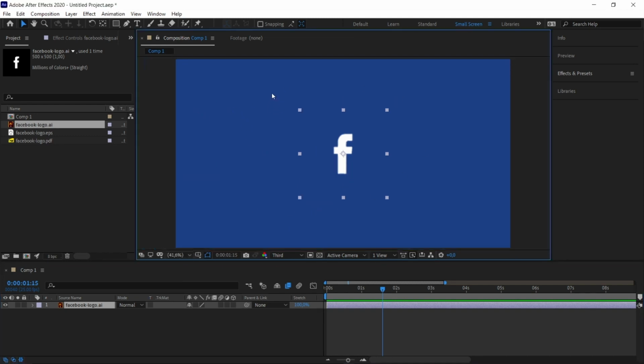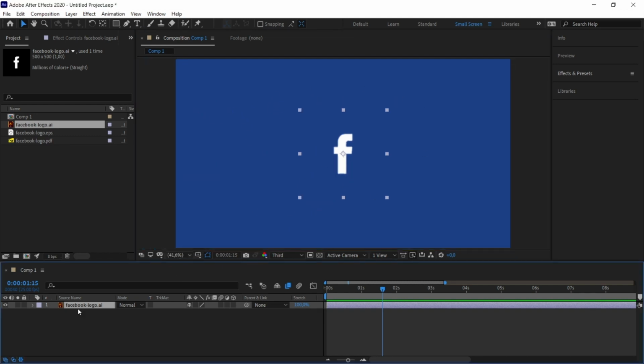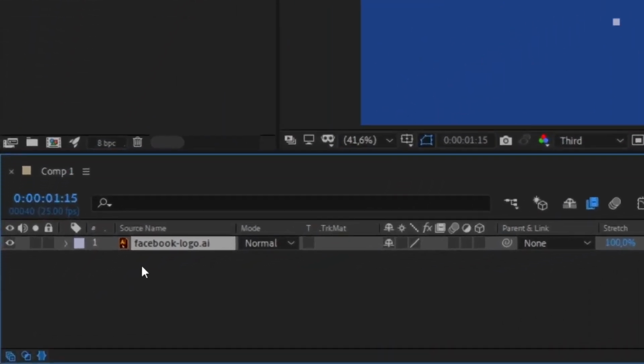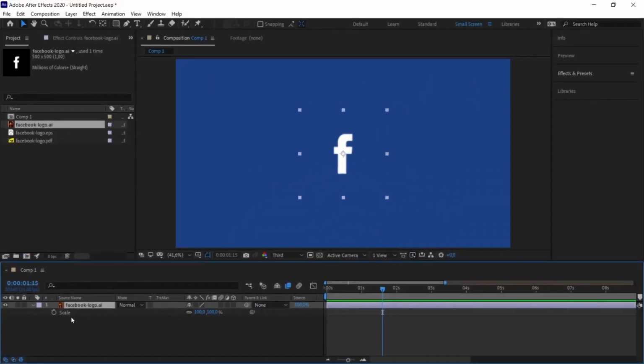First of all, I press the letter S on the keyboard. When I press the letter S, it will just open the scale from the transform options here. Thus, other transform properties such as position, anchor point, rotation will not be visible. The letter S means scale in After Effects. I can enlarge or reduce this layer by editing the values on the right.